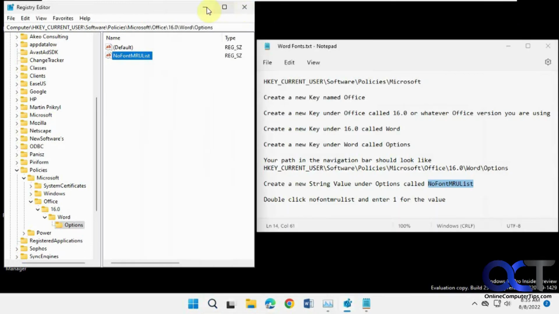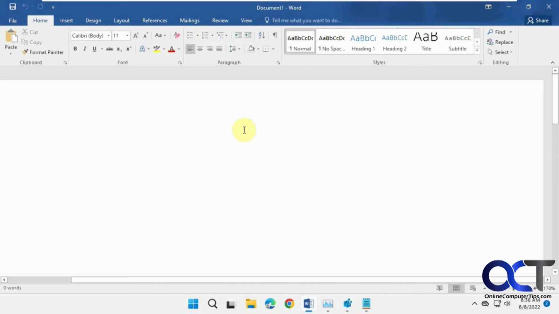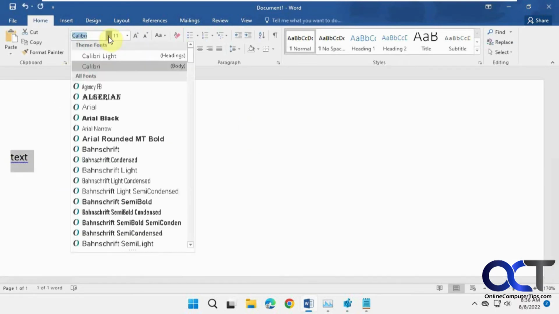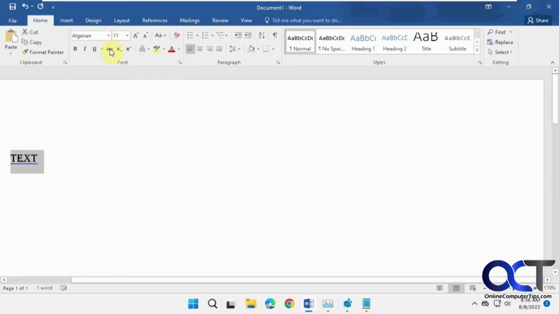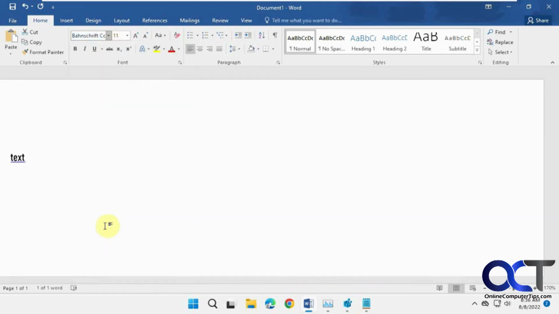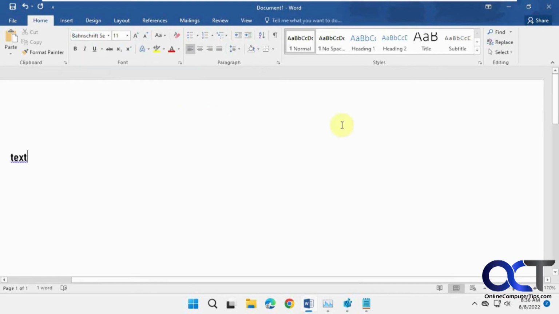Okay, so let's open Word again. Put in some text. And you can see there's no recent font, so let's change it to a couple different ones here. And now you can see the recent fonts section is no longer there.